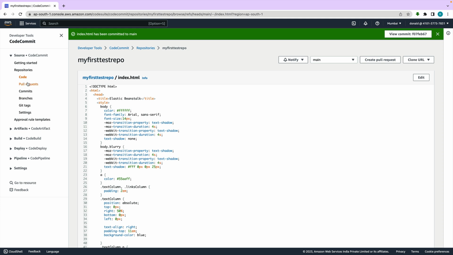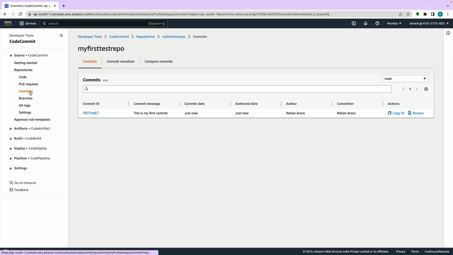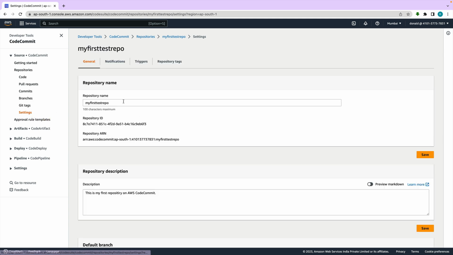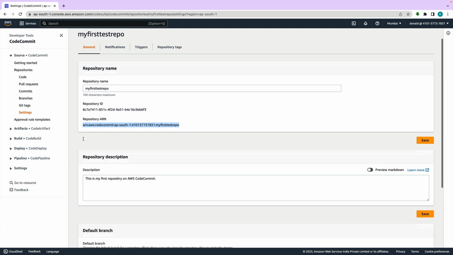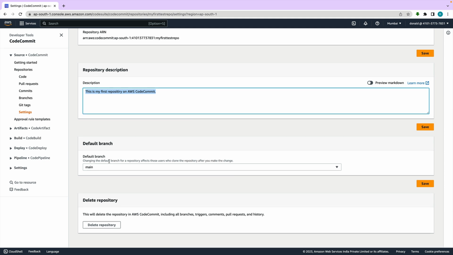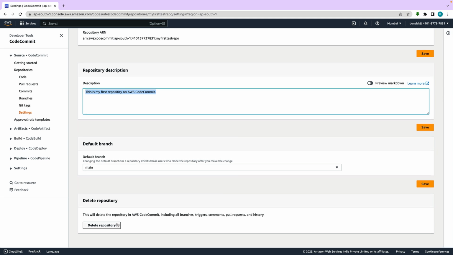Now, if you navigate on the left-hand side, we have the commits. Every commit has a commit ID. Branches: right now we're just working with the main branch or the master branch. And we can go to settings. We can see the repository name, repository ID, the ARN or Amazon Resource Name, description, and the default branch, which is the main branch. And from here, we can delete the repository if we want.